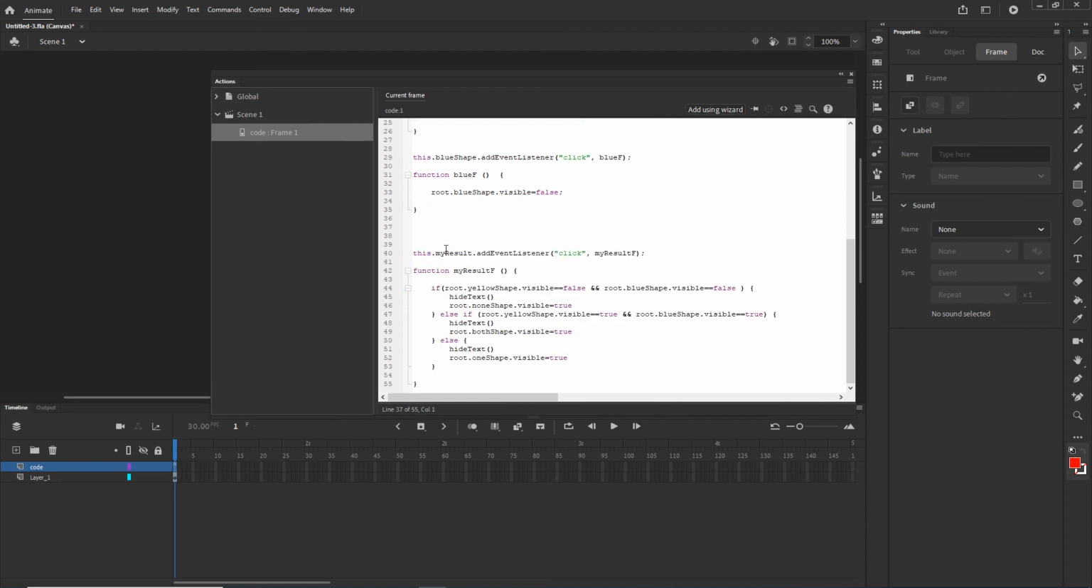And then we have this last function, with this if-else statement. So we have an event listener on the myResult button. The function is myResultF. In the function we have: if yellow shape is not visible and blue shape is not visible. Don't forget to have the double equal sign. Then we want to hide all of the text at the beginning, and we want to show the text non-shape. So if none of them are visible, we want to show the text that none of them are visible.